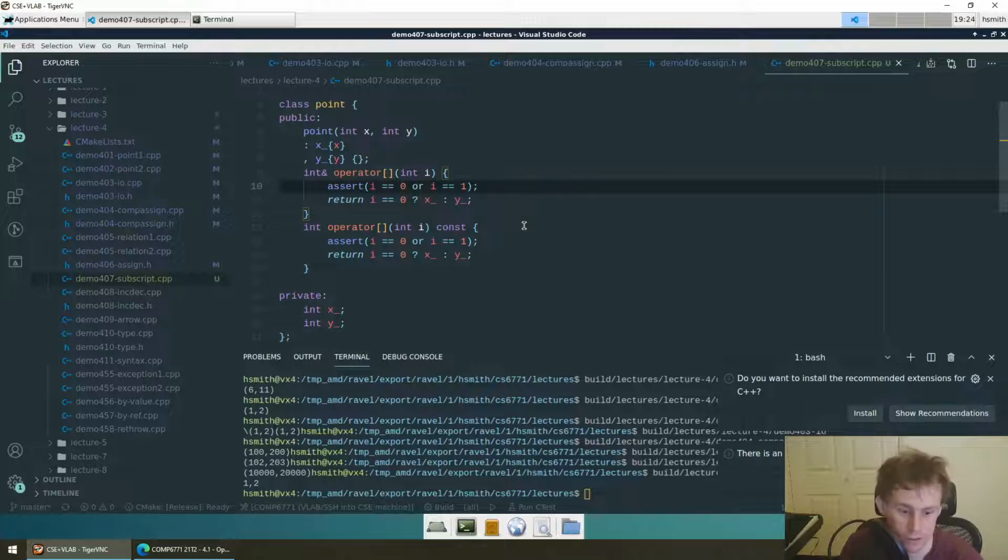Now you don't have to do this, of course, because what do we tell you about subscript operators? That they don't do checks. That's the behavior of subscript operators: we're not doing any exception checking here. If someone gives us a 2, what's going to happen? We're going to give them the Y. That's what you might call undefined behavior.